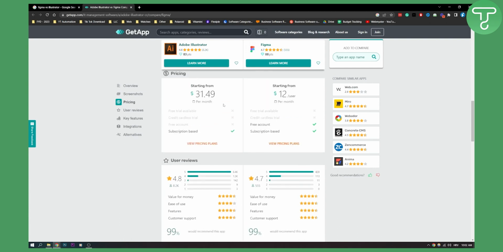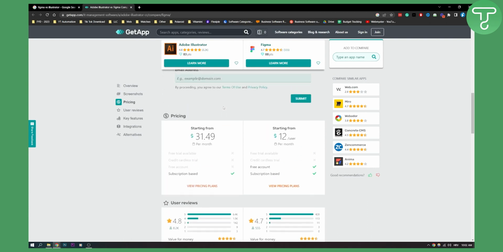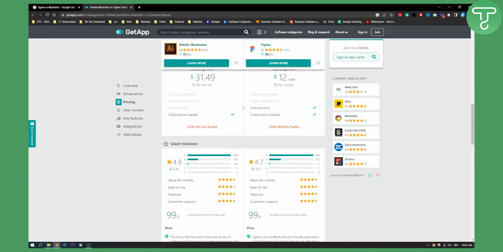Now, when it comes to which one of these platforms is simpler or easier to use, I would say Adobe Illustrator is a bit easier to use than Figma. With Figma, you need to be more tech savvy, but Figma on the other hand has a lot of plugins that you can add into Figma, which is awesome.